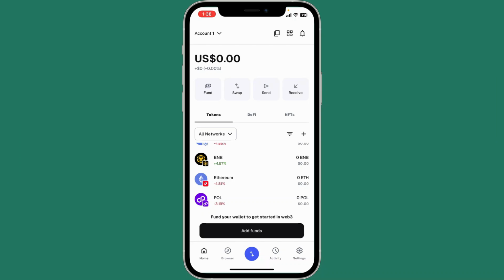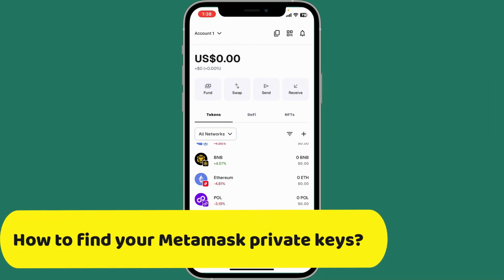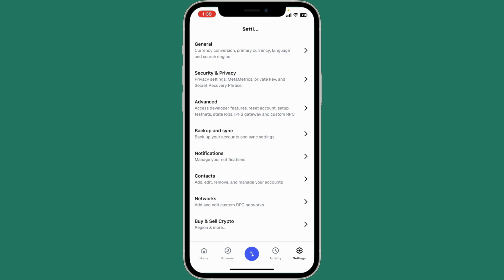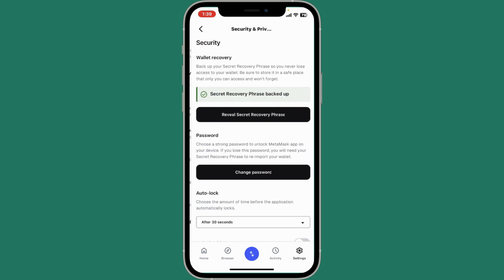Today in this video we are going to be learning how to find your MetaMask private keys. If you want to find your MetaMask account's private key, then first of all, open the MetaMask application on your device. Make sure that you unlock your wallet, and then once you're inside the home page, tap on Settings at the bottom right corner. Inside Settings, tap on Security and Privacy.